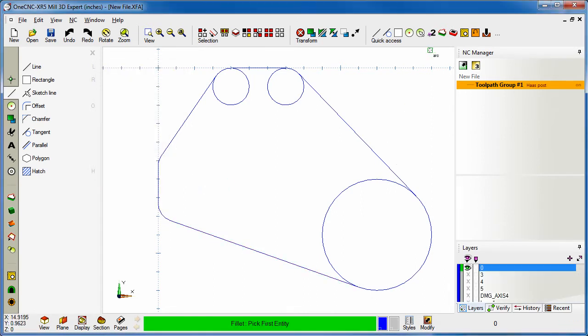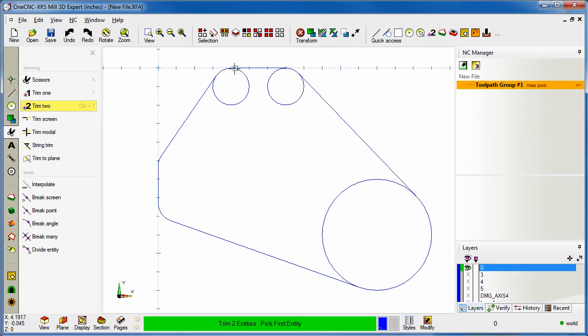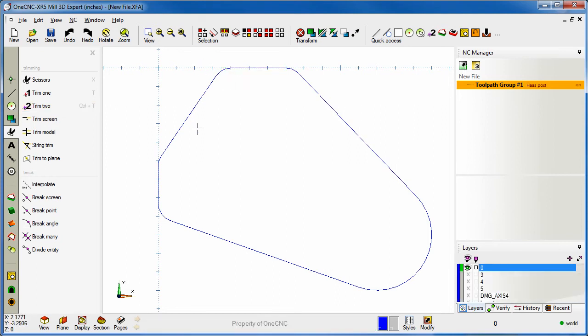Now to trim this, I have that on my quick access bar. I've got Trim 2, so I'm going to use our Trim 2 command, and using that I'm going to come over here and start trimming. When you use Trim 2, you're always digitizing 2 entities, and you just move along until you're finished. That looks good.